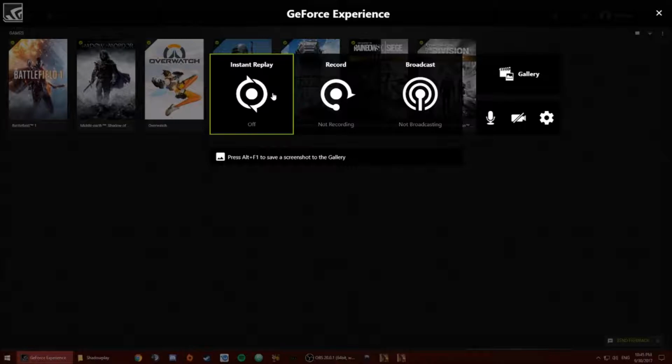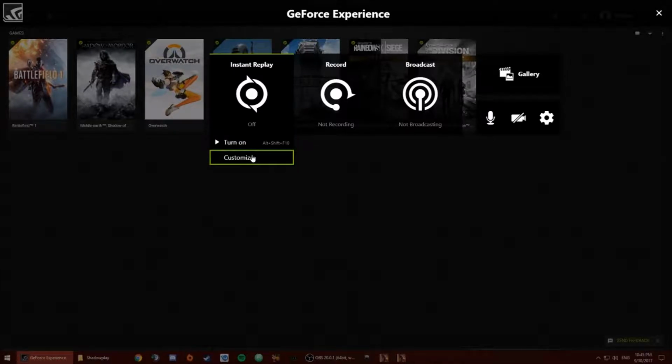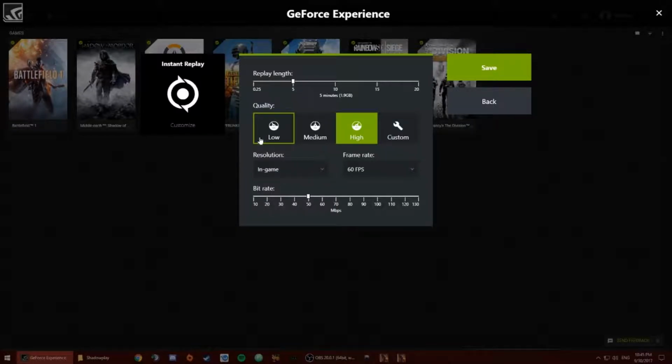With the instant replay, you can customize it to make it record and save according to what you want. If you click on customize, you can see it gives you an option for how long you want it to save back. So let's say you played a game and you want to save it, you can have it up to 20 minutes, which is, by the way, a big file size. But for the beta, I recommend having it at, say, 1 minute maximum.